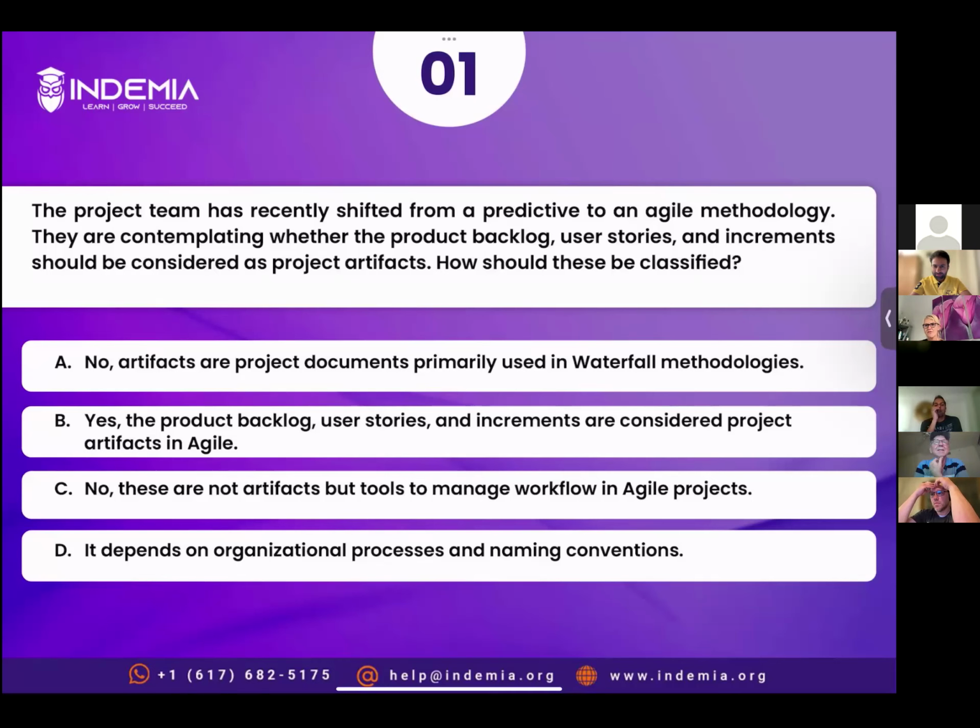Okay, so Francis, you have chosen option B. I've chosen option B because I think in Agile we still have artifacts, especially in Scrum. So since we are moving from predictive to Agile, we still use these as artifacts. But instead of using them as documents, we use them as information, but they're still artifacts.